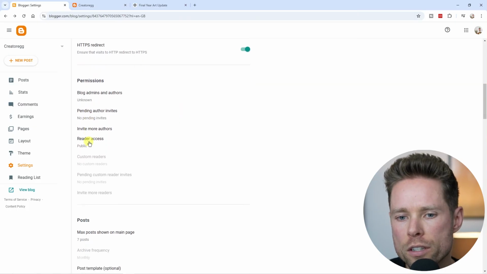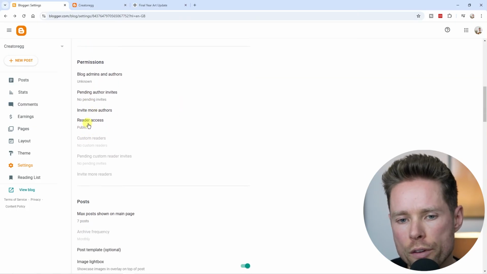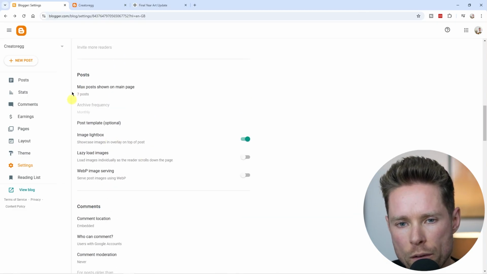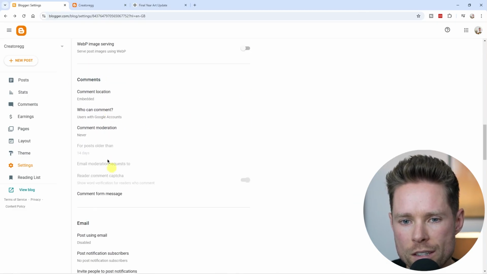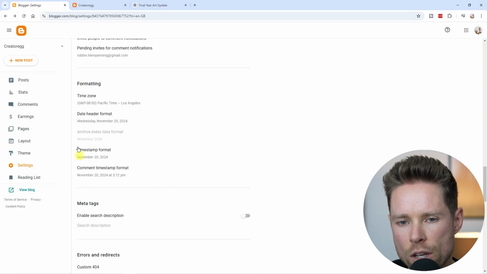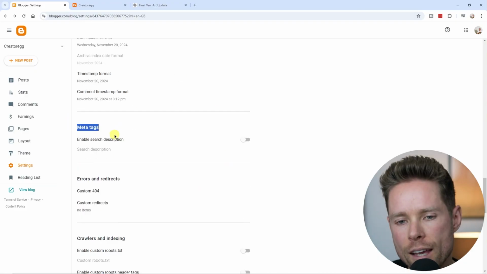Then we have permissions. So let's say you want to add more authors. You can do that here as well. And there are some more settings over here. We have some post settings. We have some comments settings. We have some email settings, some notification settings, time zone settings. We have meta tag settings.